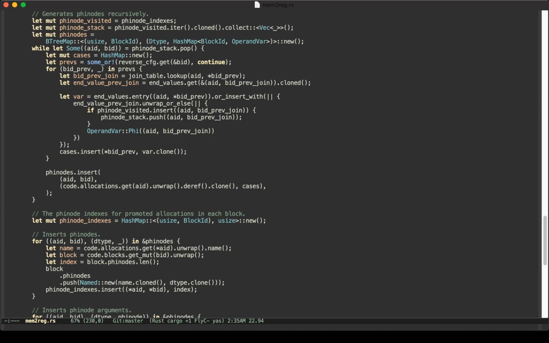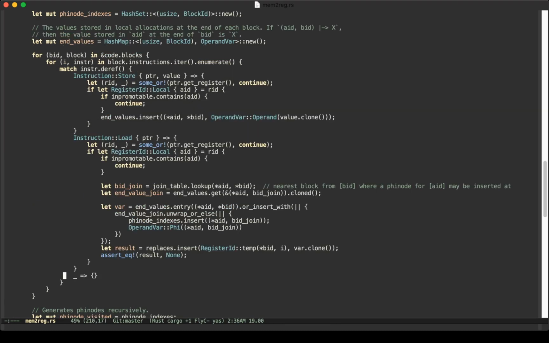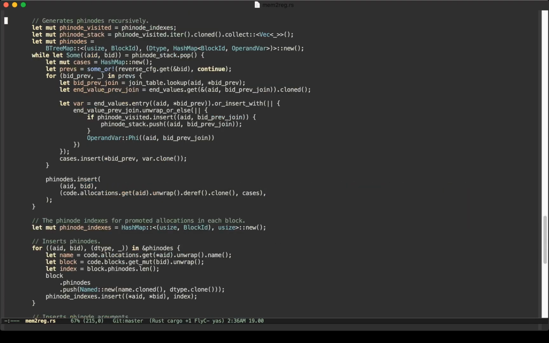So this is basically a DFS search, and we are going to recursively look for which phi node should be inserted for this allocation ID. This code is exactly the same as the code for the load instruction here. Some of the variable names may be slightly different, but the essence is the same. And we are going to recurse into the traversal at this point. Okay, so far so good.